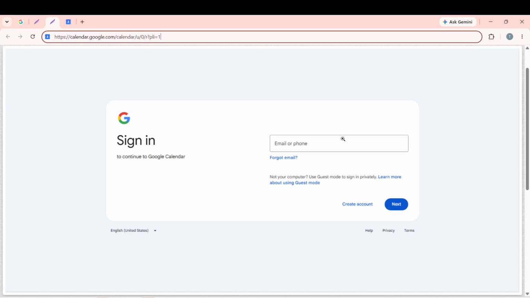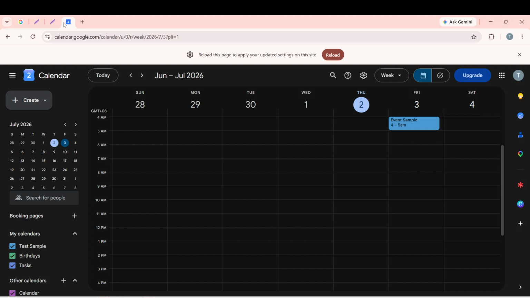You may see a loading screen momentarily, and then you should be redirected to your calendar view, confirming your successful login. Once you are logged in, look towards the top right corner of the screen. Here you will see a gear icon, which represents the Settings menu. Click on this icon and select Settings from the drop-down menu that appears.